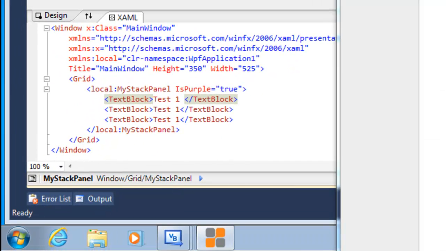So that is actually it for today, guys. Hopefully you have a better understanding of how to create a dependency property in WPF.